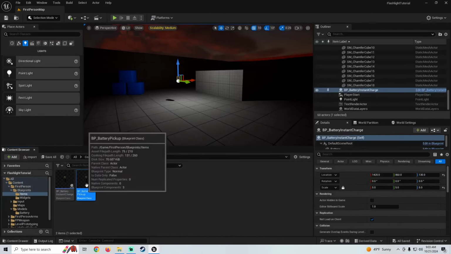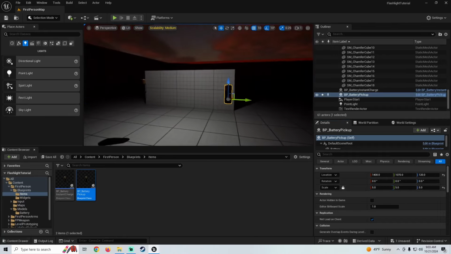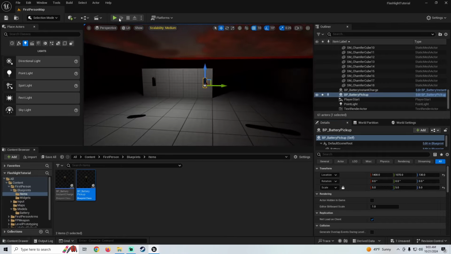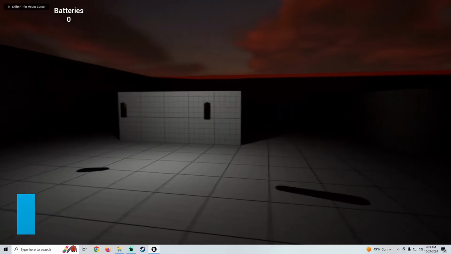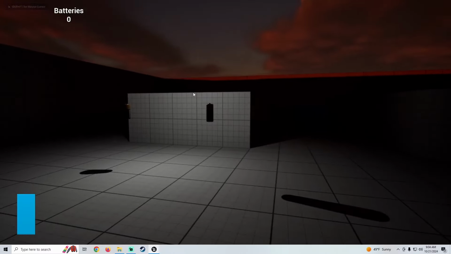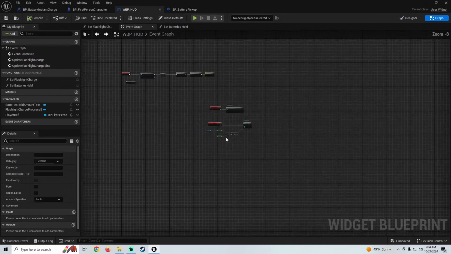So we're going to pull in our battery pickup here. And I'm going to scale it up a bit again so we can see it. So right now, if you look in the top left, we have 0 batteries. Oh, actually, we're not ready for that part yet. Let's go back into our HUD because we need to update that.